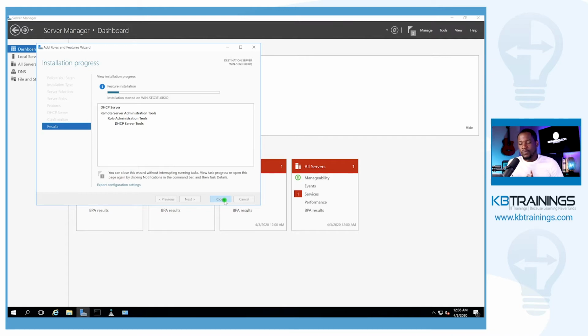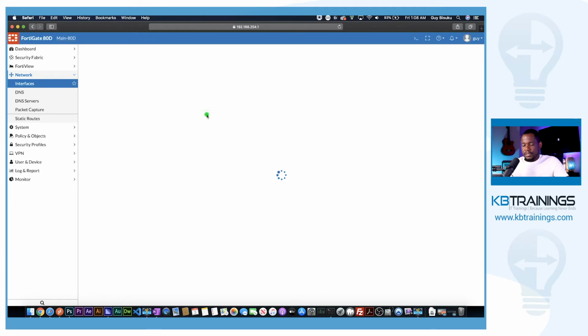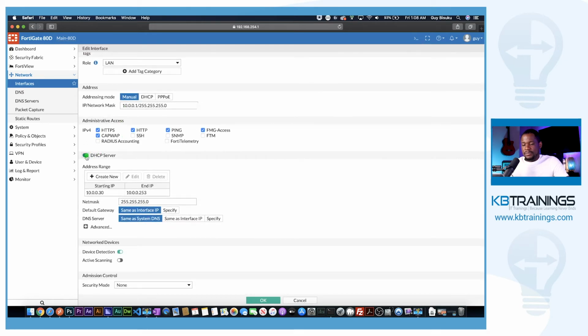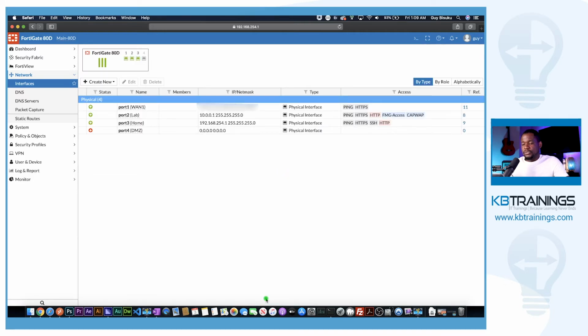But meanwhile, when it's installing, let's go in our firewall in the FortiGate, and I'm going to disable DHCP for my lab network interfaces, and click on the lab interface and go and disable DHCP server from here. So this is where I shut it down and click on OK. And that's all we had to do.